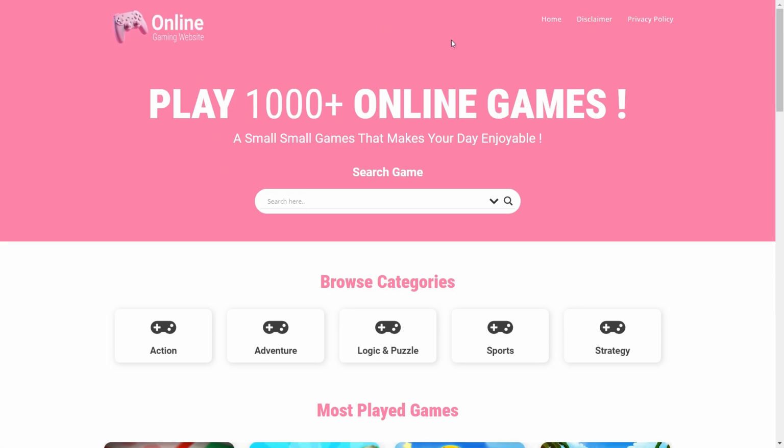On the right hand side you will see basic pages that I have shown. The first one is your default home, the second one is a disclaimer, and the third one is a privacy policy. You can extend these menu items, and you can also show some categories of the games, or the blog, etc.